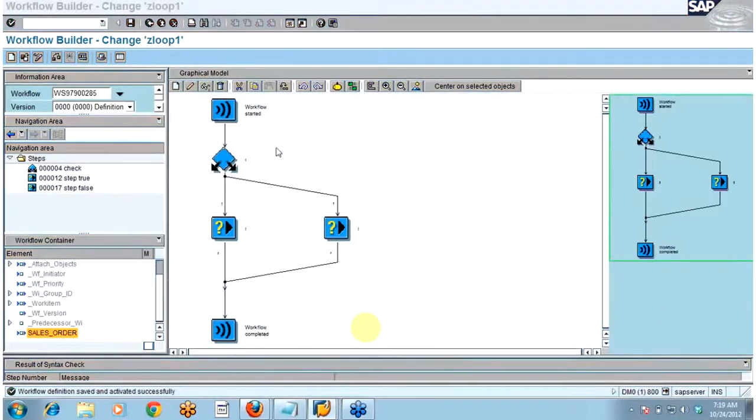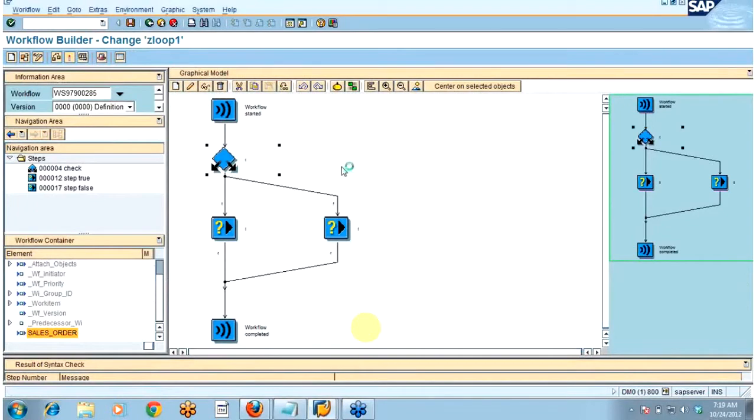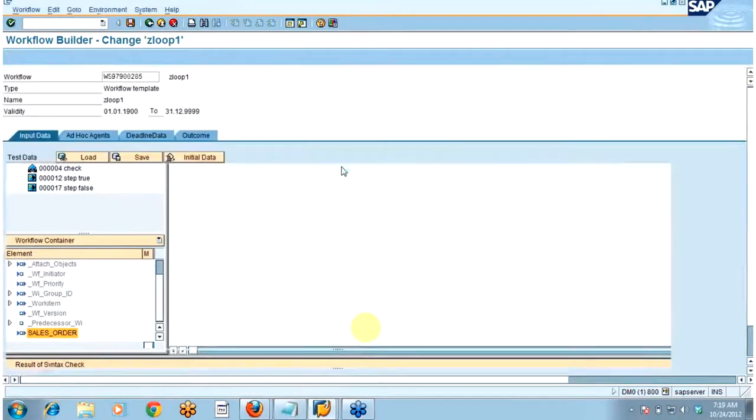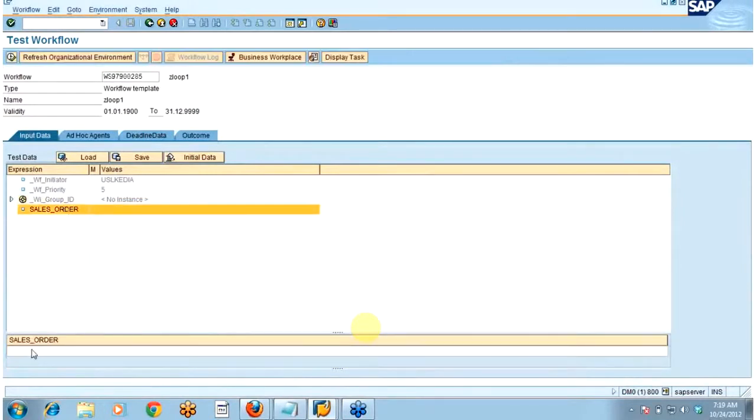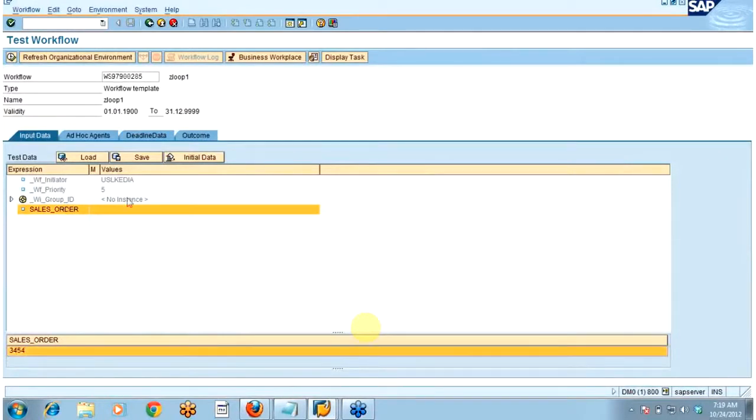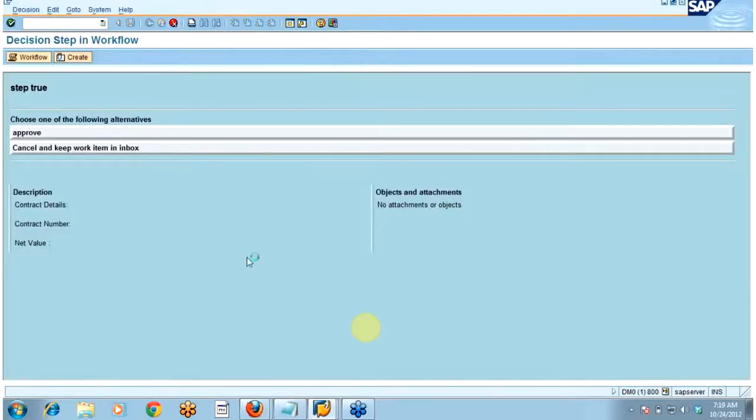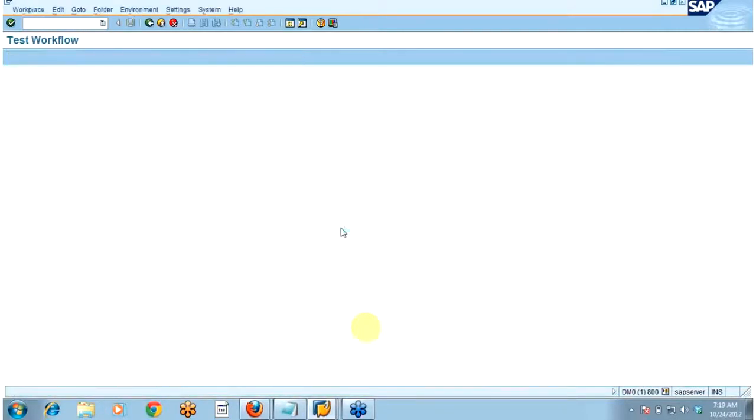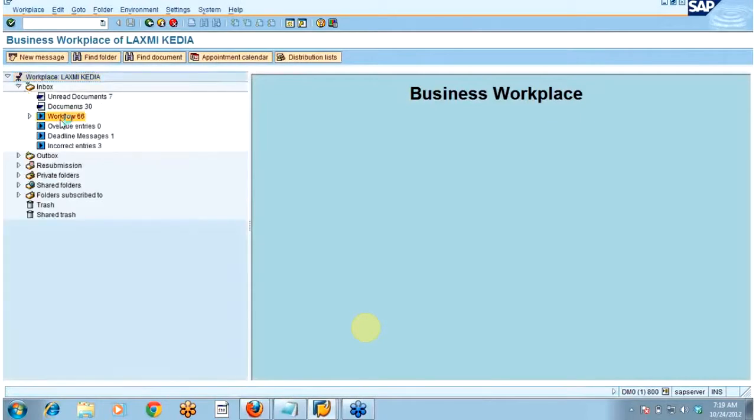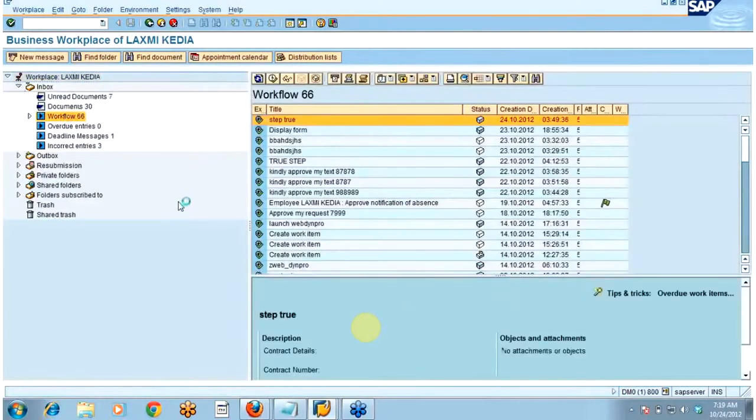Now I'm trying to test. First I will give the true value. I think the value was 3454. So I'm executing. Going to the business workplace. Let us see what we have received. We have received the work item saying step true. It means the true step has got executed.